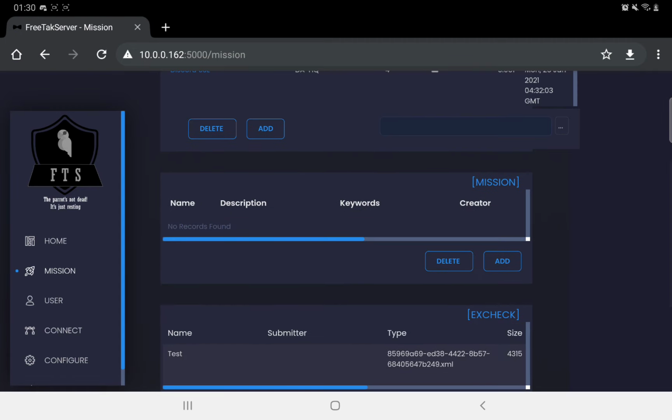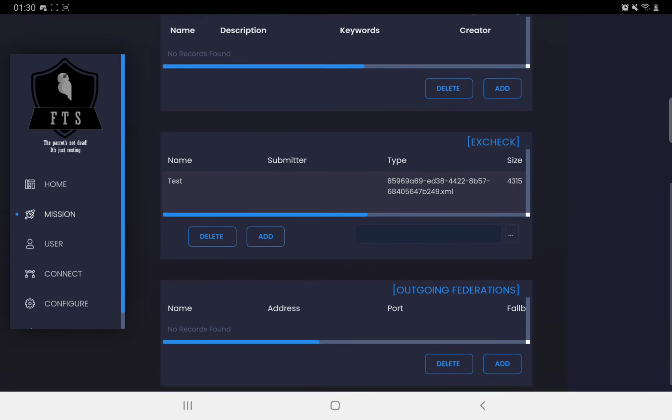So moving down, you've got missions. Missions is really a feature that's more geared towards official organizations that may have access to TAK maps and whatnot, and they'll be able to get certain plugins and all that stuff. So we're not going to dive too deep into that. The same goes with XCheck. You're going to need the XCheck plugin in order to use this one, but this one is pretty cool.